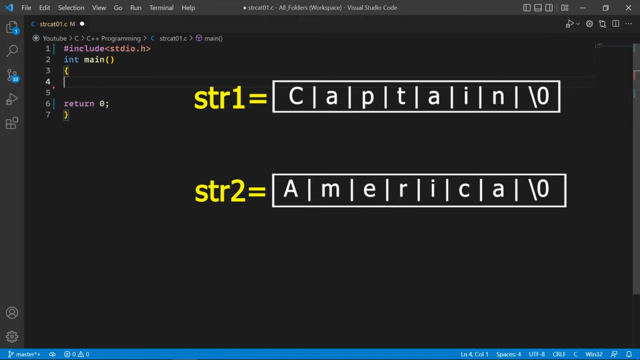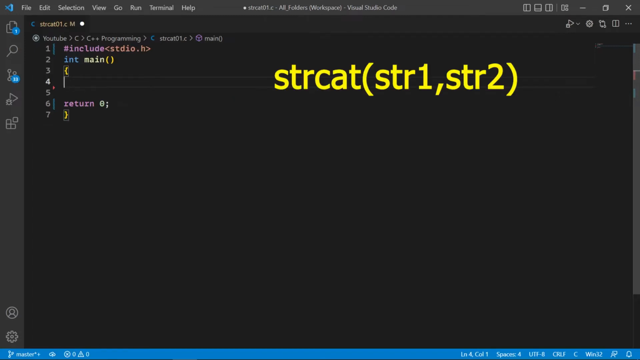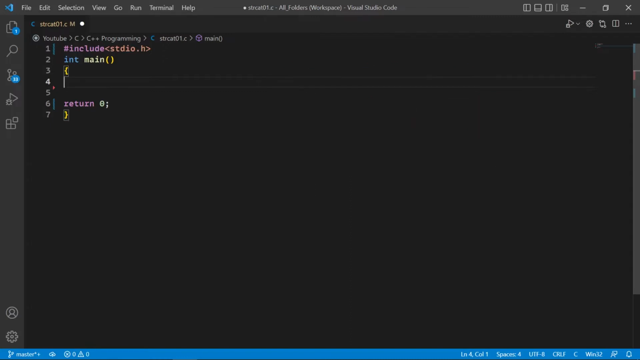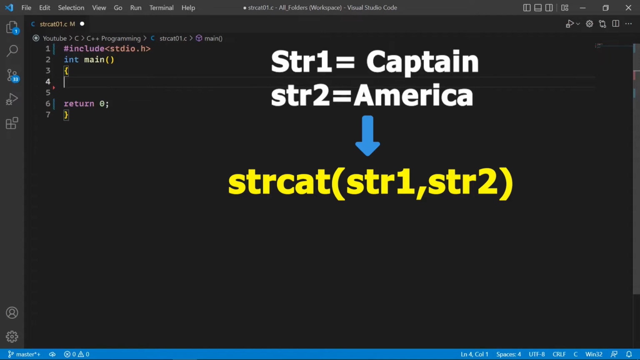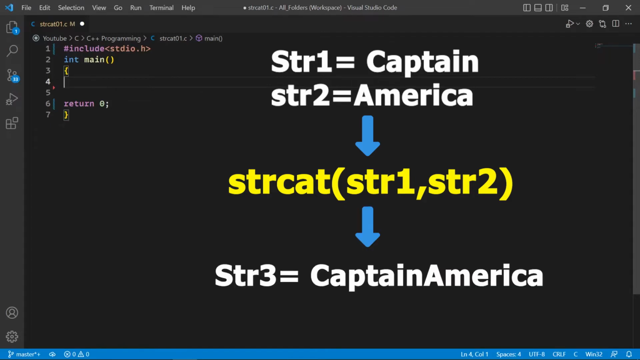And the second point is, let's suppose our function call looks like this. In this function call, the first argument is always the destination point and the second argument is always the source point. That means in this function call, string 1 is the destination point and string 2 is the source point. Let me take the previous example. The string 1 contains Captain and the string 2 contains America. So after this function call, it should look like this: CaptainAmerica, without any spaces, because string 1 was the destination and string 2 was the source.